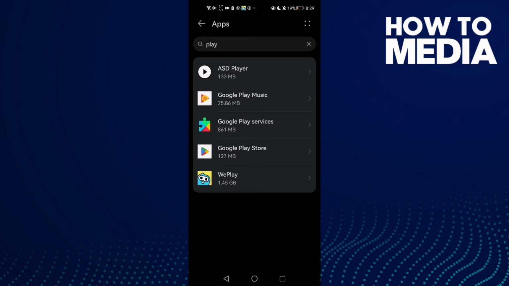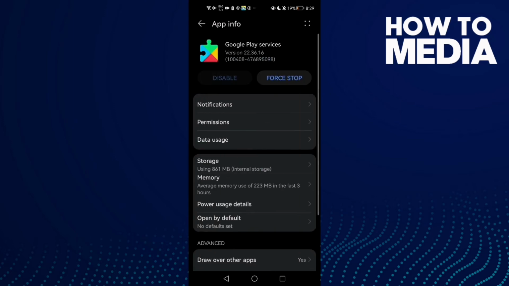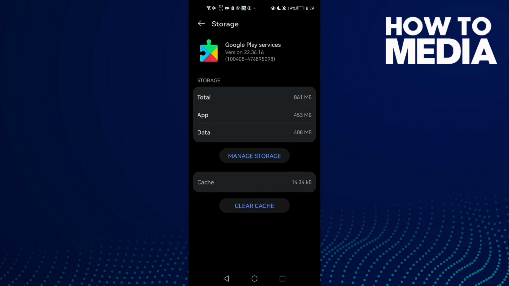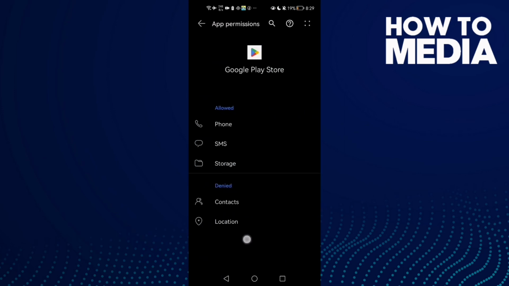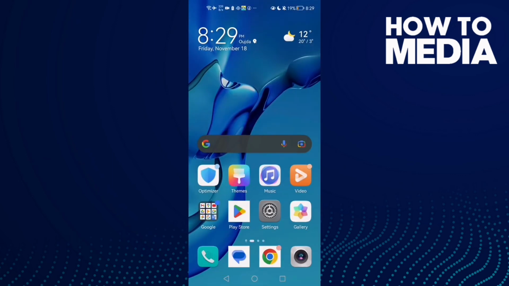And if that doesn't fix your problem, click Google Play Services and click storage and clear cache, and now go back to Google Play Store and go to permissions, allow all of those permissions here, and then restart your phone and try again. And that's it for today's video.